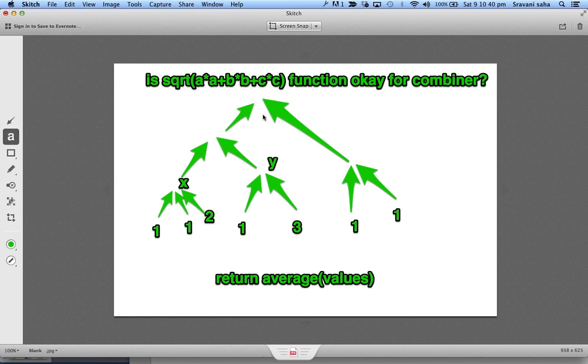So effectively, if you see it the same way, you will realize that no matter what, we will end up with the square root of the summation of squares of all these numbers. Sounds good? So the answer is yes.